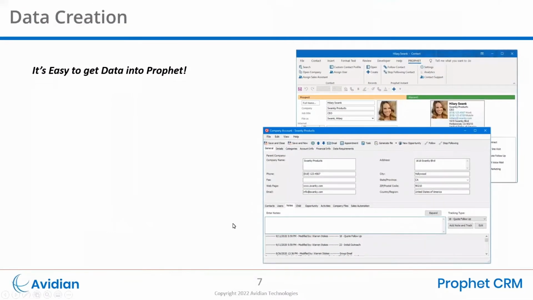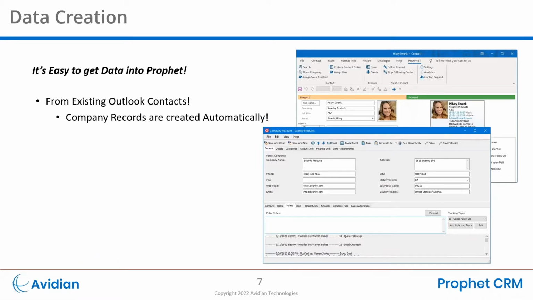Getting the data into Profit, there are a lot of ways to do it, but really it's pretty easy. With a little coaching or training from us, I think you'll find that, well, one thing is that if you use Outlook Contacts, that's going to be automatically part of your database. A really cool thing about Profit is that when you create a new contact, it creates the company record automatically and starts associating those other contacts from the same company to that record. We do have part of our patent on that.